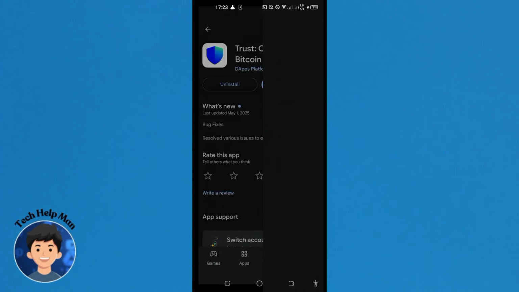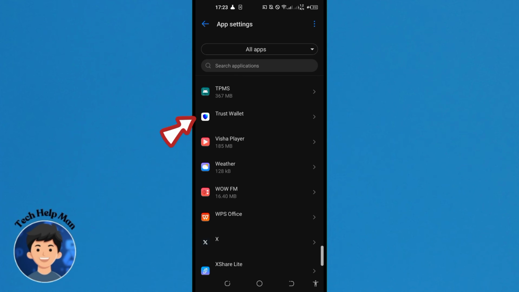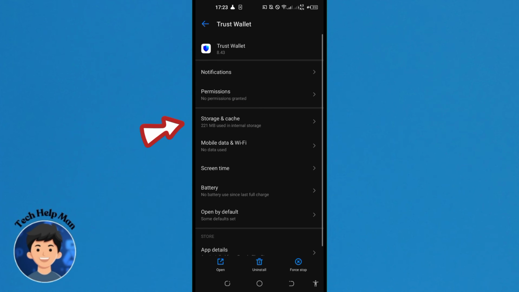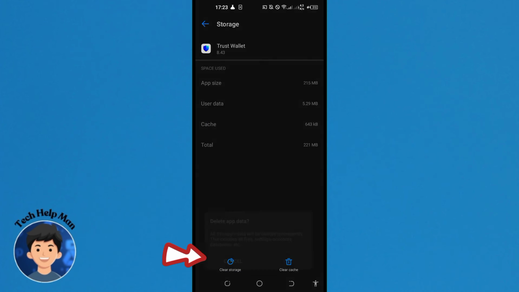If it's still not working, go to your phone settings, open the app section, find Trust Wallet, then go to storage, clear both data and cache. This will reset the app, so make sure you reconnect your wallet afterward. That should solve your issue.